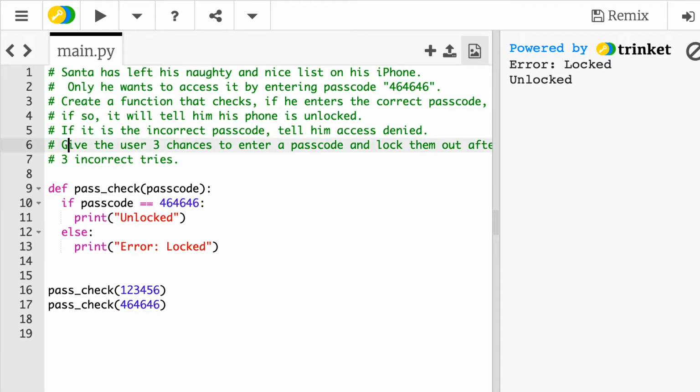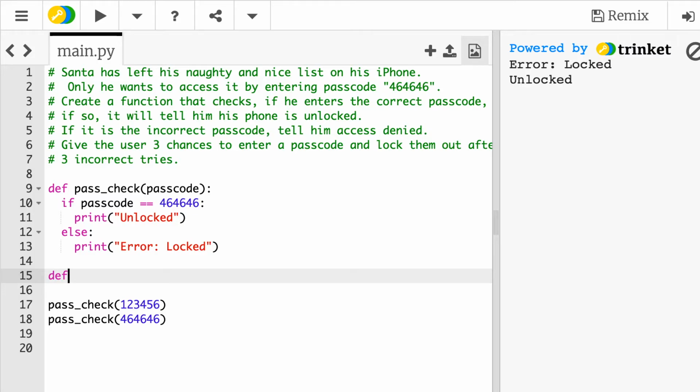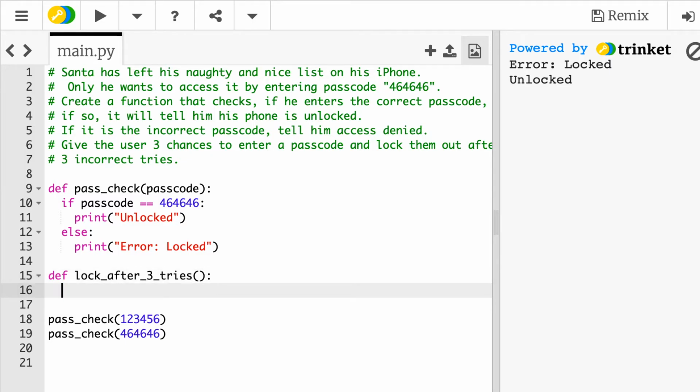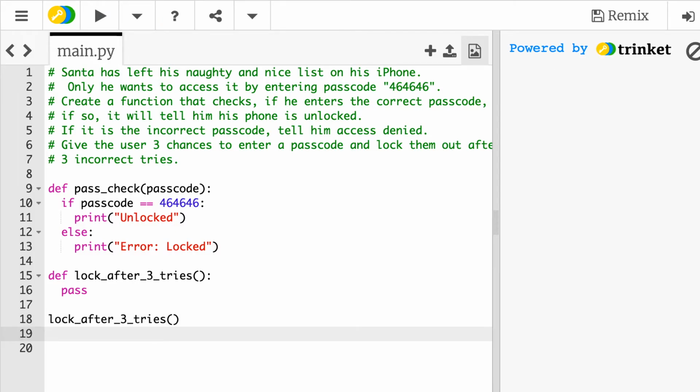So the next part of the question is about monitoring the number of attempts that the user has made to enter a passcode, and then locking them out if they are incorrect after a certain number. We can keep that function there and reuse it. So let's now create another function. What should we call this one? Lock after 3 tries. We're going to create a function now that will handle the actual 3 tries. Once again, instead of calling pass check, I call our function here. Run it. We see that there are no errors, so I know that I've got all of the code syntax correct. And now we're on to actually defining the content of this function.